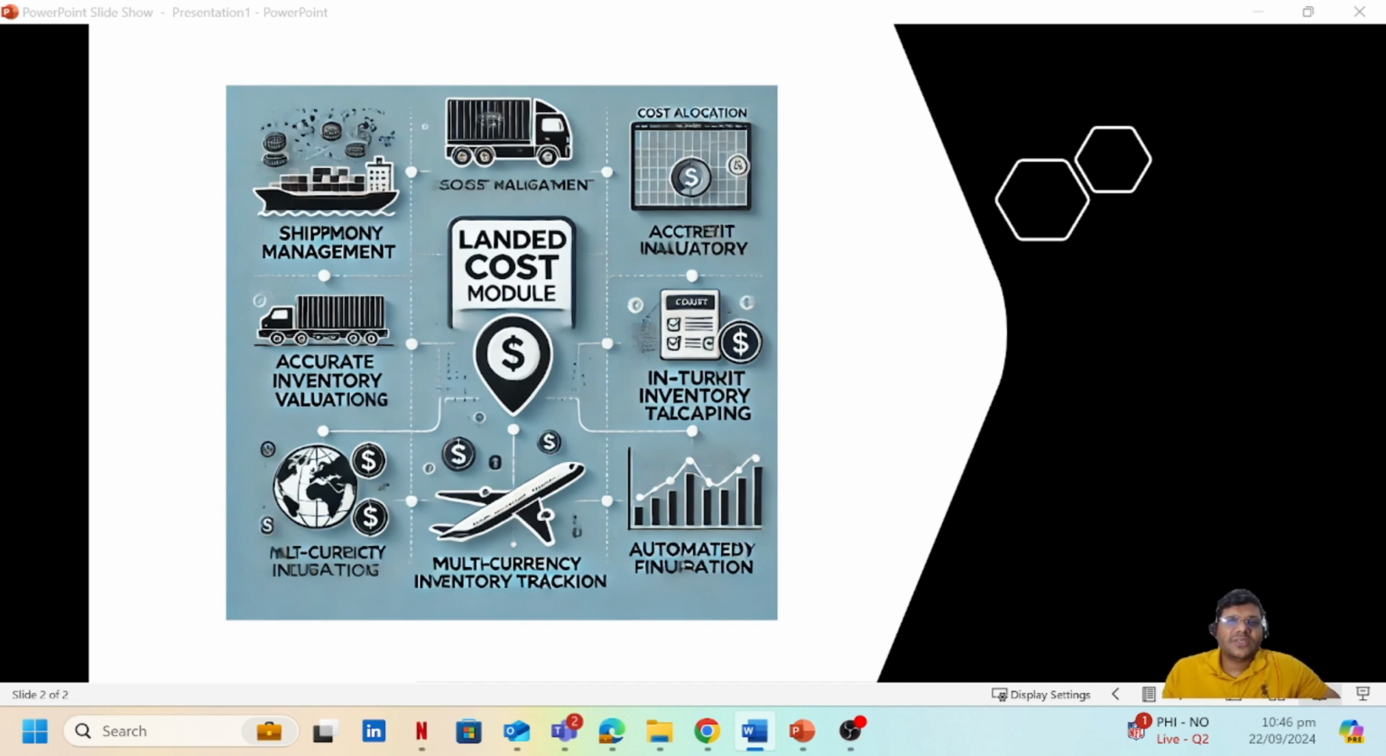The landed cost module in Microsoft Dynamics 365 Finance and Operations is a powerful tool designed to help businesses manage and track the total costs associated with imported goods. It captures not just the purchase price of products but also additional costs such as transportation cost, customs duties, insurance, and handling fees. This module gives companies a comprehensive view of the real cost of acquiring goods, helping them improve pricing decisions, inventory valuation, and profitability analysis.